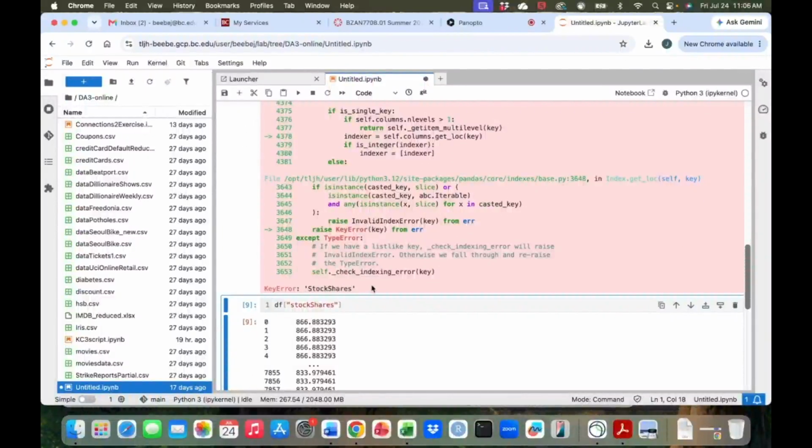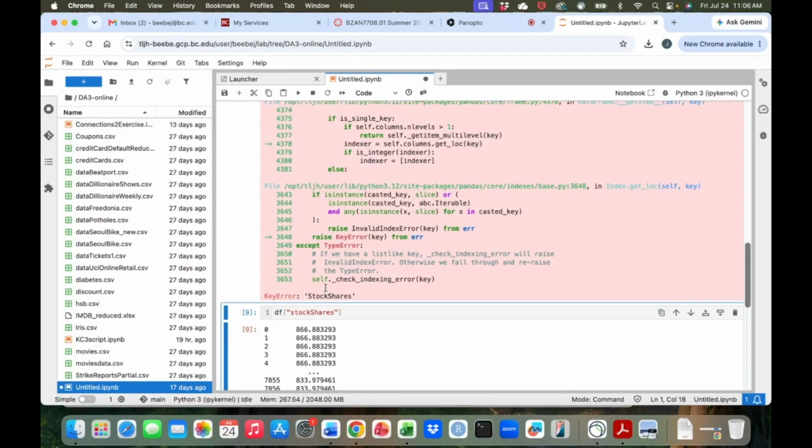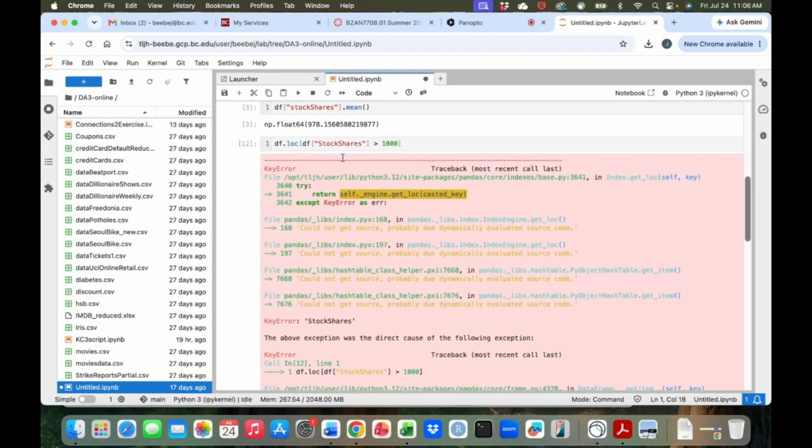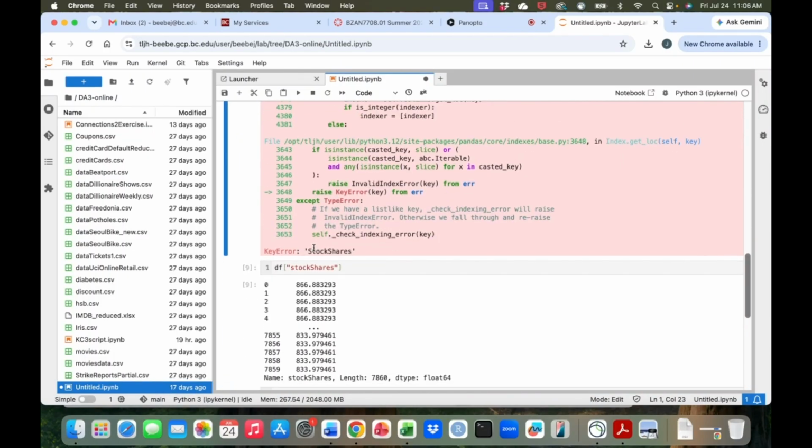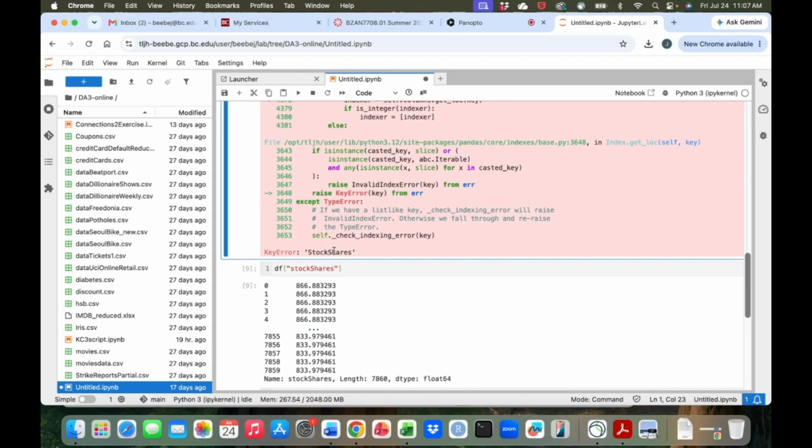This bottom line typically gives you information about what's going on here. This isn't particularly descriptive, because it's just simply saying stock shares key error. What a key error means is this thing it can't find. It can't find this key in the data file. So whenever you have a key error, that's telling you, hey, check your spelling. There's something wrong here.